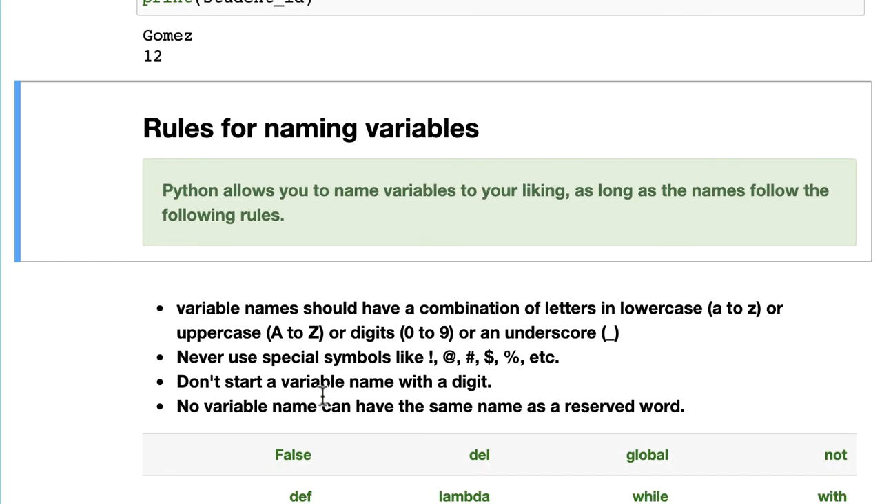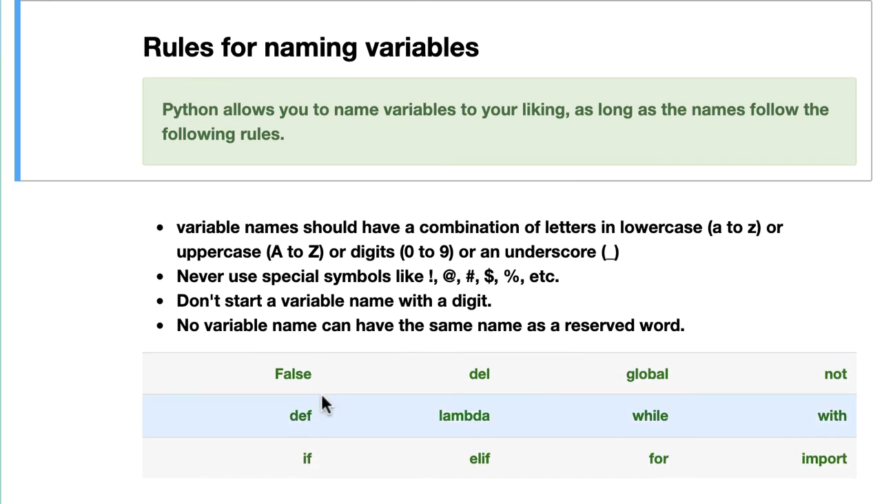Let's finalize this tutorial by talking about rules for naming variables. So Python is very flexible. You can name your variables almost anything, but there are some rules you have to follow. So let's talk about some of these rules. Rule number 1: variable names should have a combination of letters in lowercase a to z or uppercase A to Z, or digits 0 to 9, and you can also use underscore.